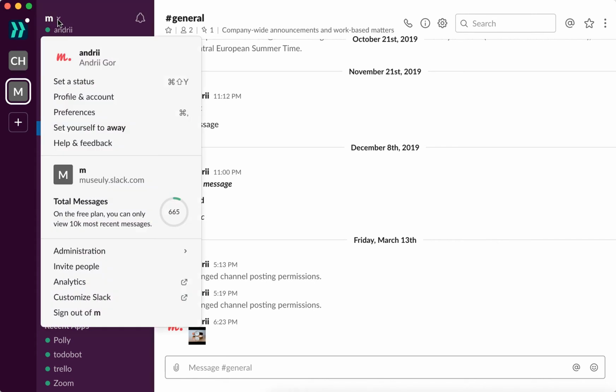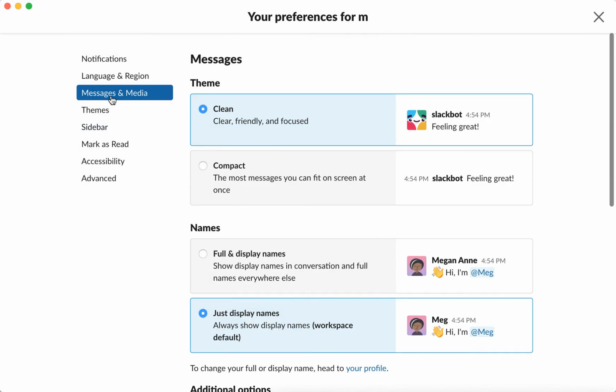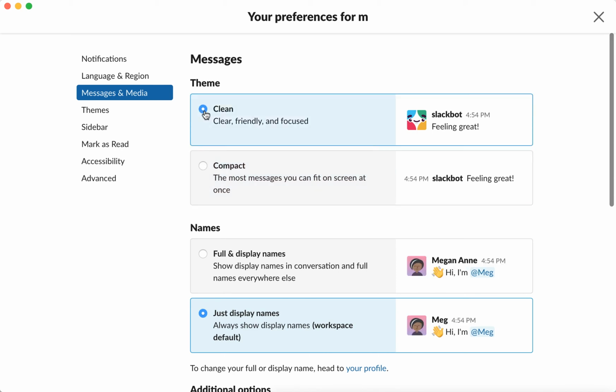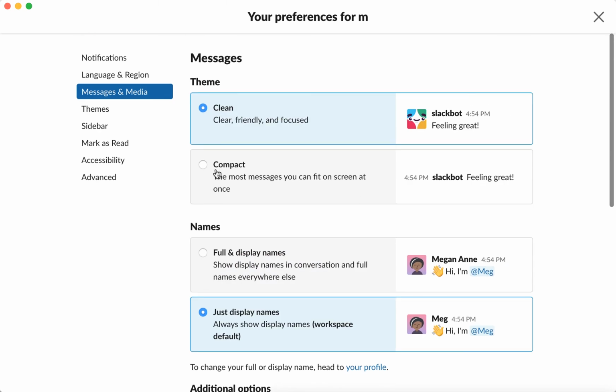So just click here, then click on preferences, then messages and media, and then basically you can change the messages theme, either clean or compact. Compact means that you will fit the most messages you can on the screen at once. So you will have more text, and in the clean version, you will also have your gravatar and stuff like that. So let's try that one.